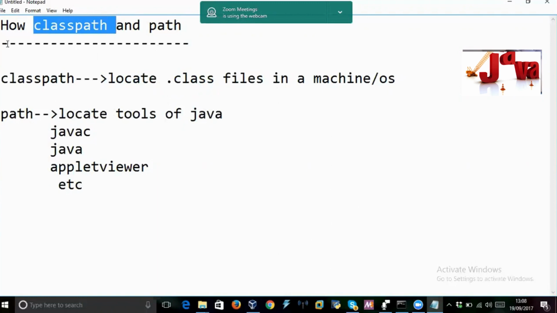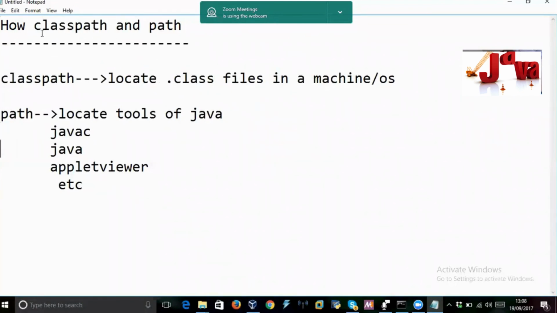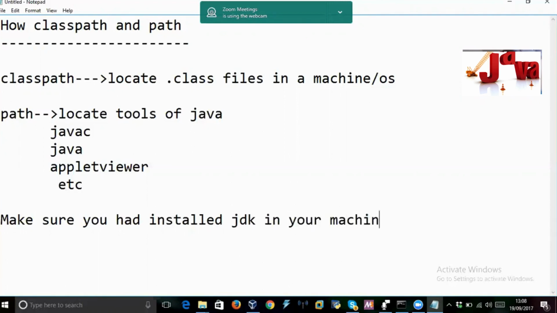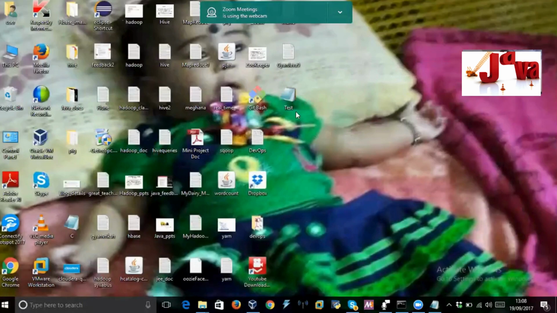Let us see how to do this now. First thing, before going to set classpath and path, make sure you install JDK in your machine. That is very important. Of course, it's very simple. How to install JDK? You can download JDK from here.